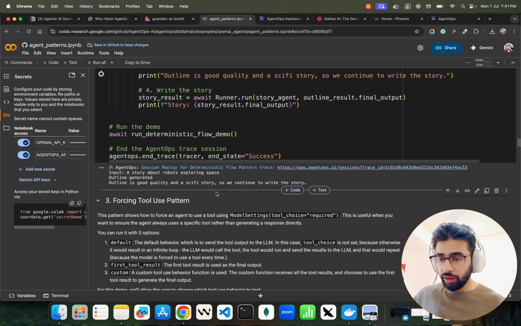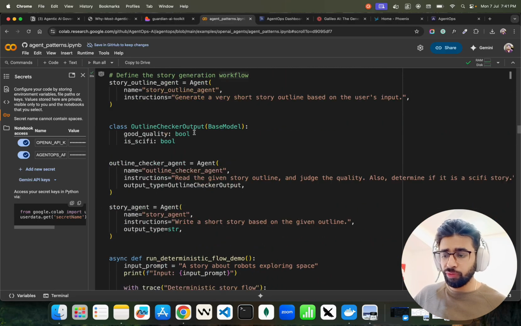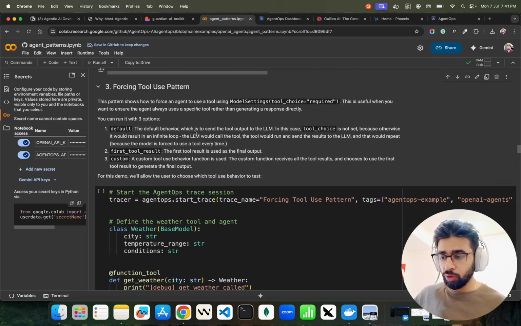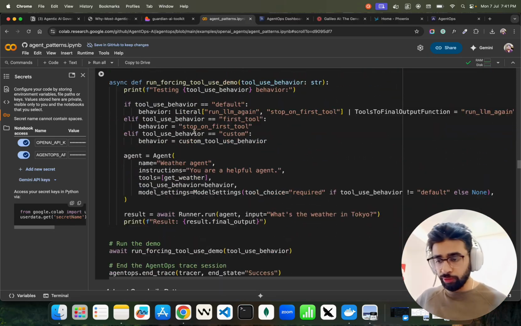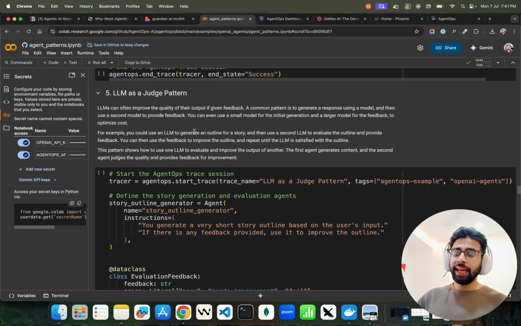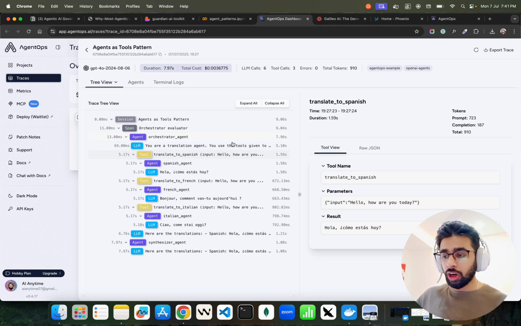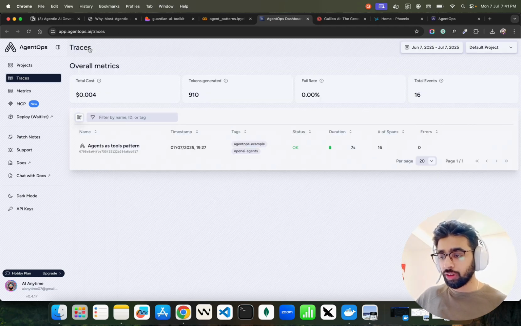But you can see over here that we are running a flow-based, deterministic flow pattern. And if you keep going, there are tools to force as well. Sometimes we force agents to use particular tools. So this is a very comprehensive notebook for you to try out and monitor everything on this dashboard, basically.